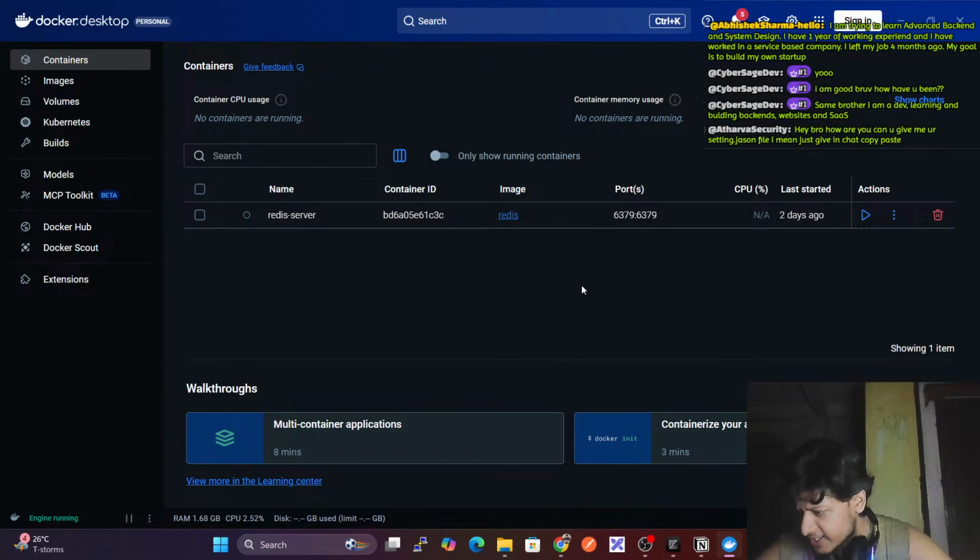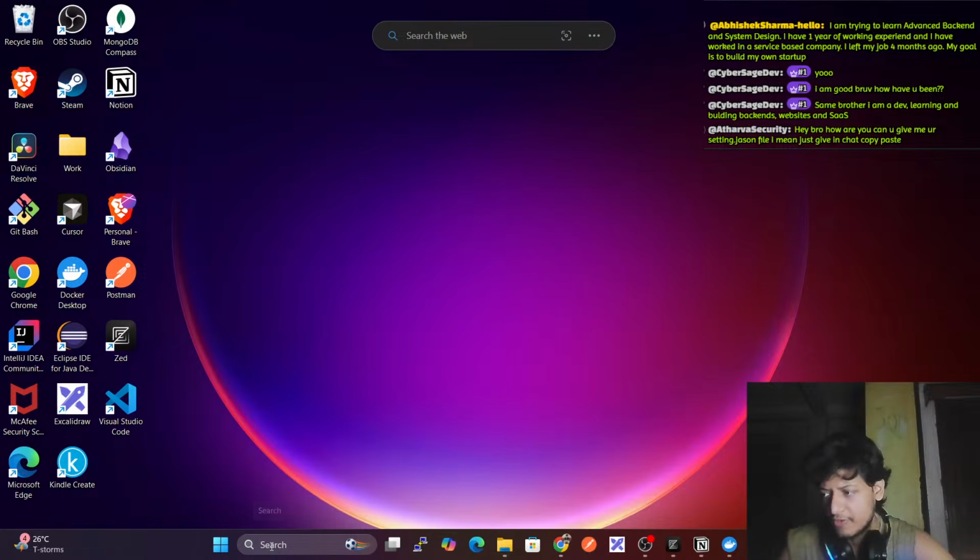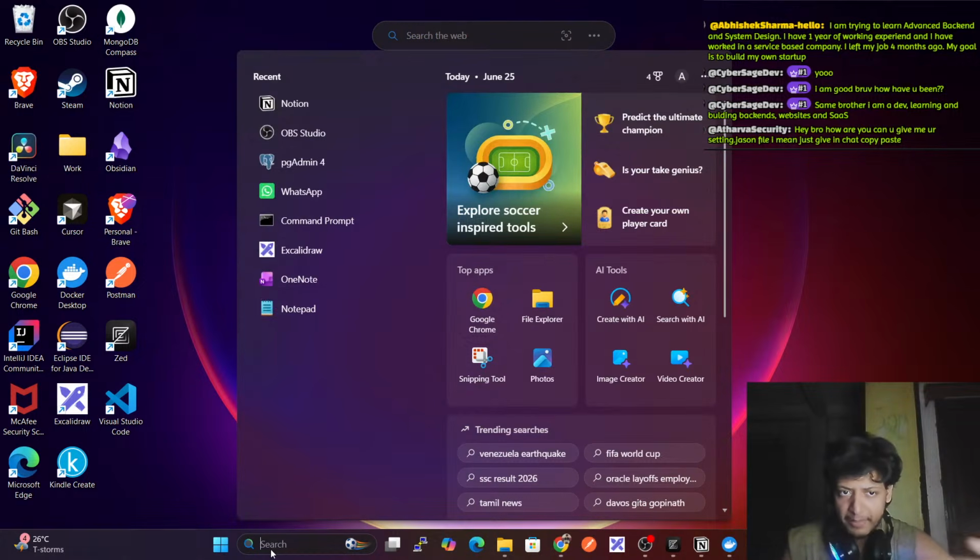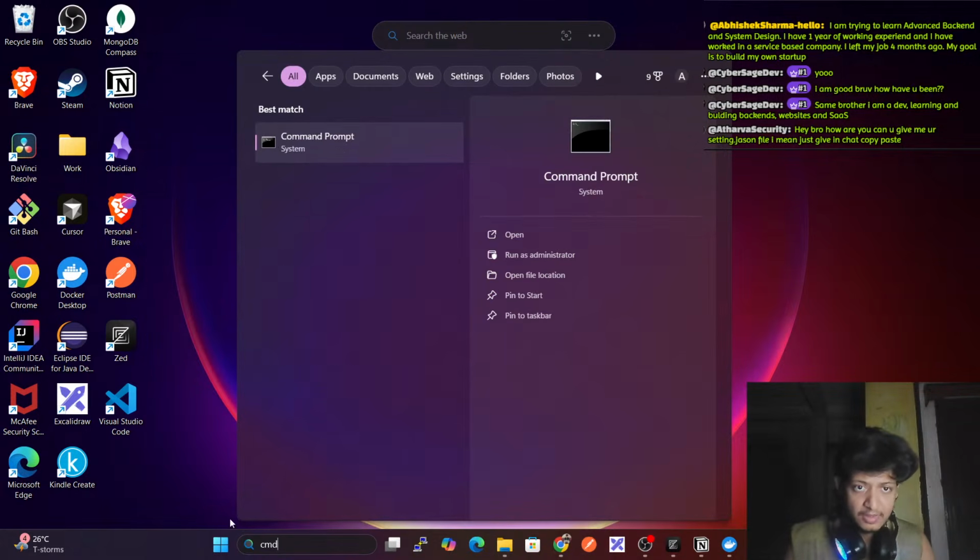Can you give me your settings.json file? I mean, just give it in chat. Actually, in chat, I tried to copy paste, but it's a long file, so it cannot be pasted. What you can do is take a screenshot of the chat. I'll just show you, just a sec.